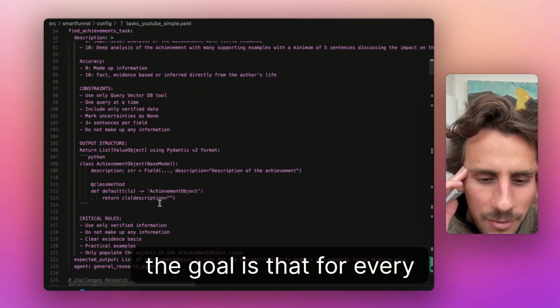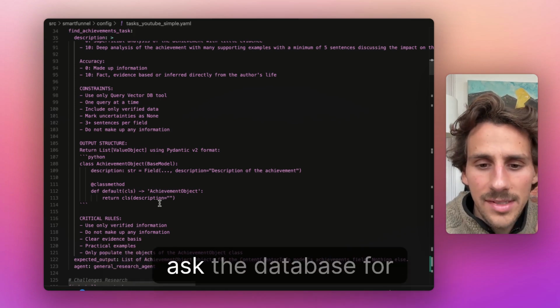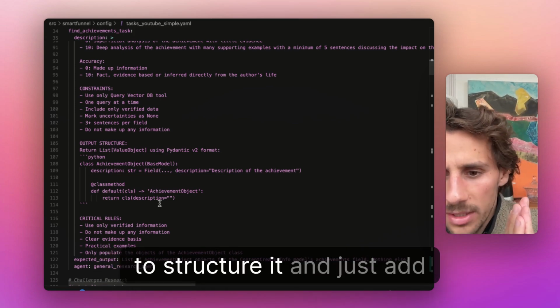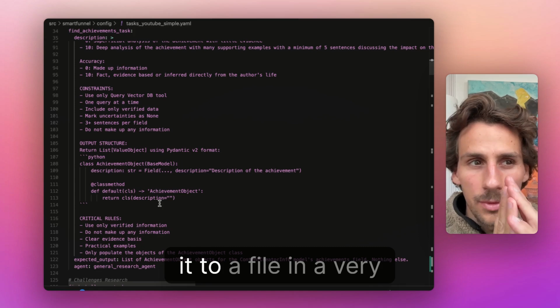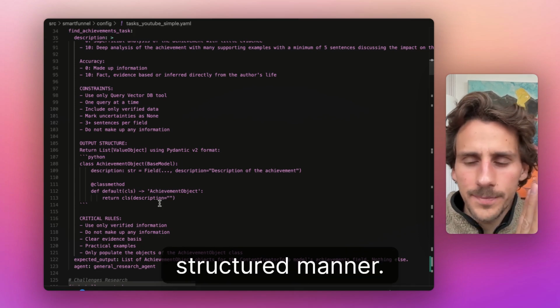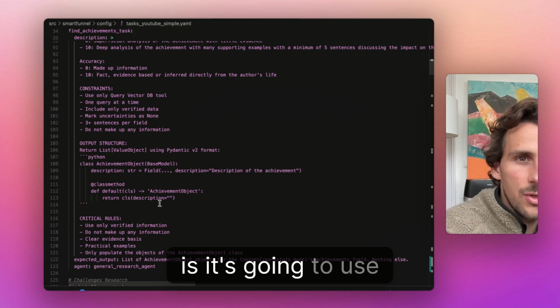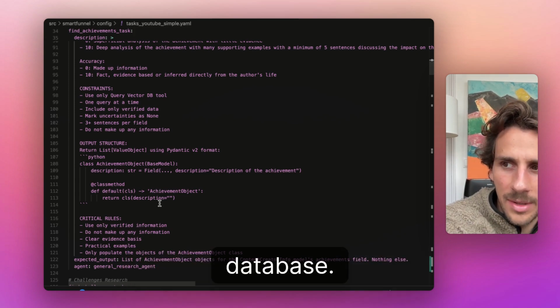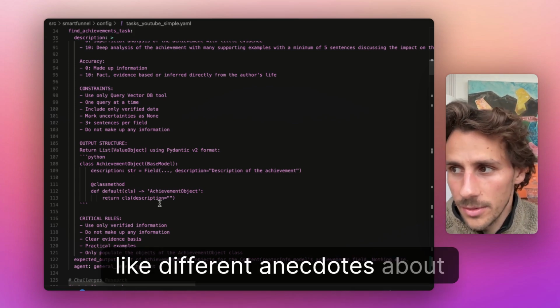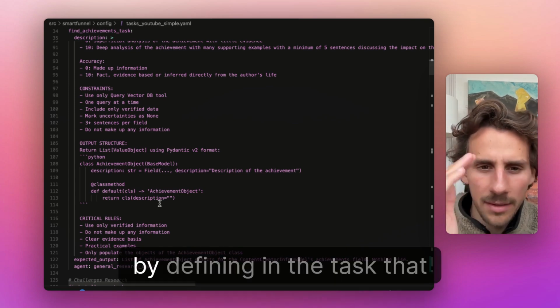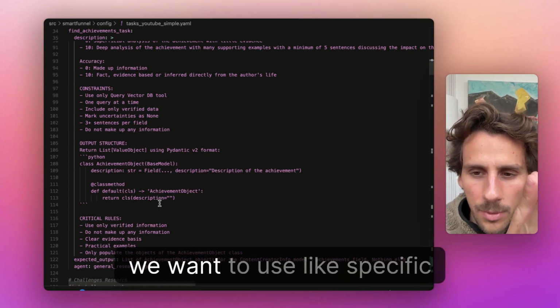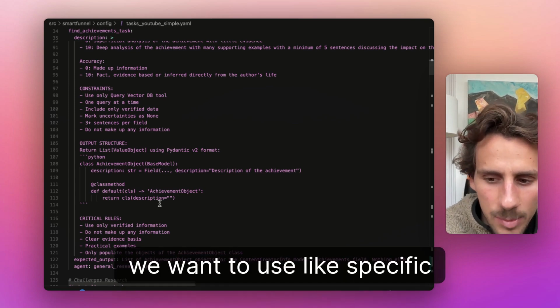The goal is that for every agent, you essentially want to ask the database for information, and then you want to structure it and add it to a file in a very structured manner. So I'm going to use Pydantic objects. Essentially, it's going to use unstructured data from the database, for instance, different anecdotes about the author, and then by defining in the task that we want to use specific achievements.